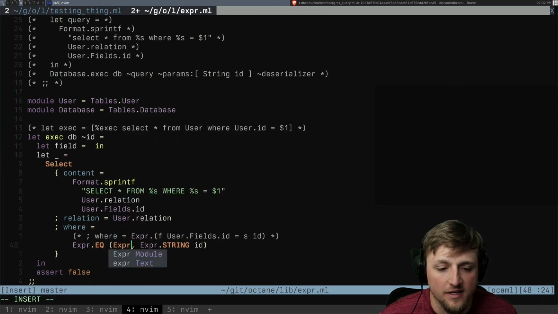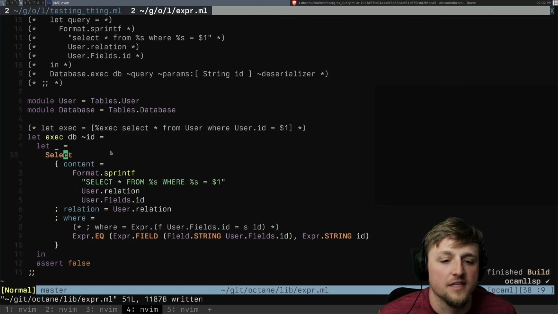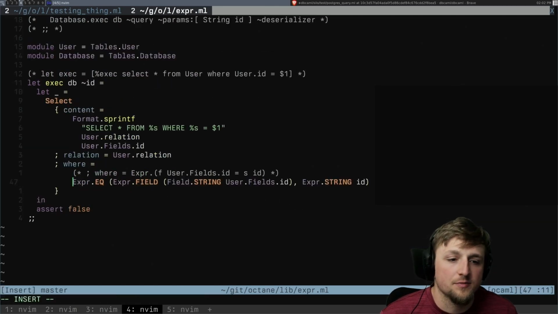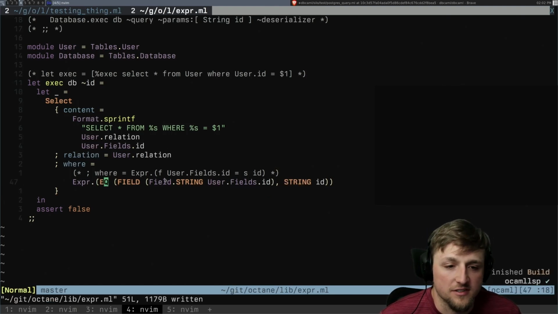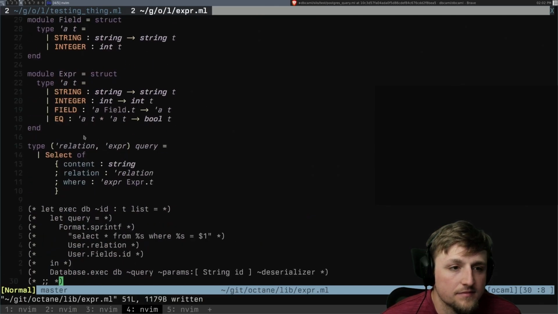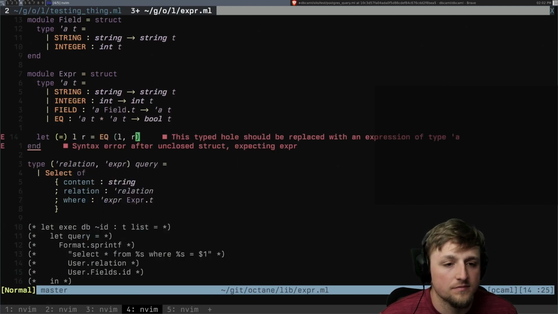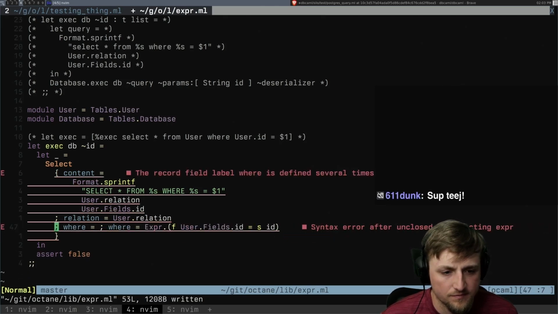So we would just go expr field string user.fields.id. Nice. There we go. Very cool. We're still cooking. So this could also be like expr equals, and then we can delete these exprs as well, which is a little nice. Okay. We could write this a little bit nicer later, like I said. Why not? Just do this. Because we can just write this. It's just as easy as this.